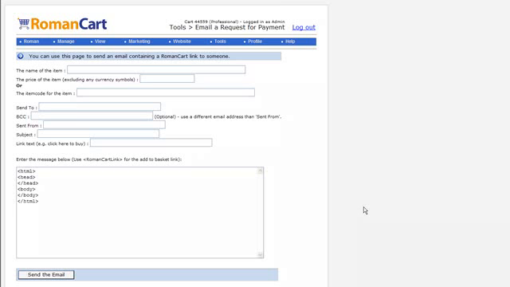There may be times where you want to request a payment from one of your customers by email rather than having them go to your website to purchase from you. And here's a screen that you can use to do that.